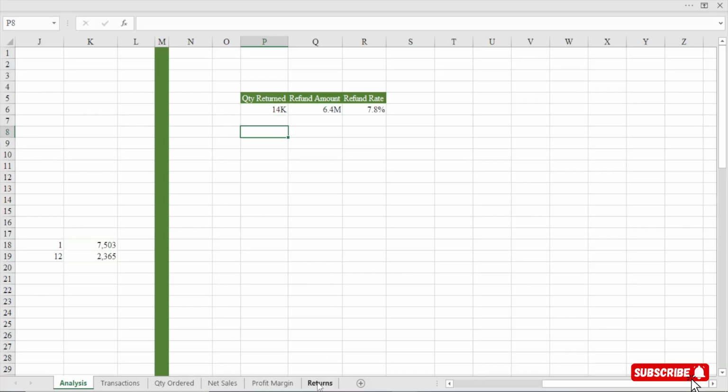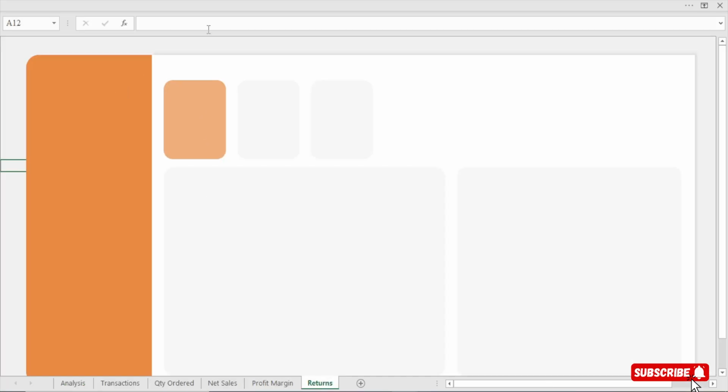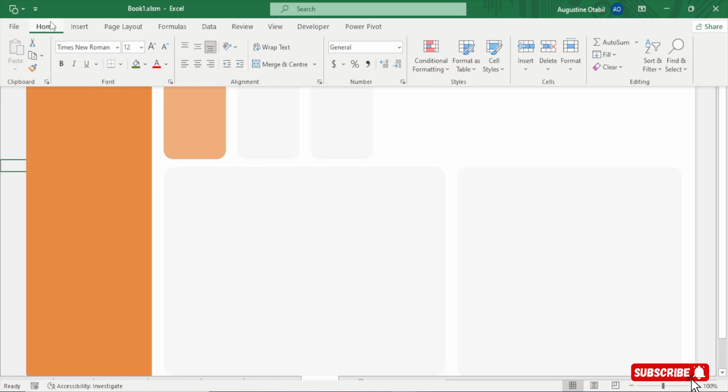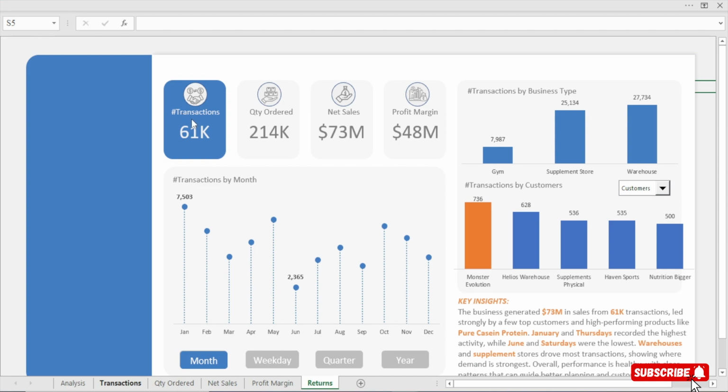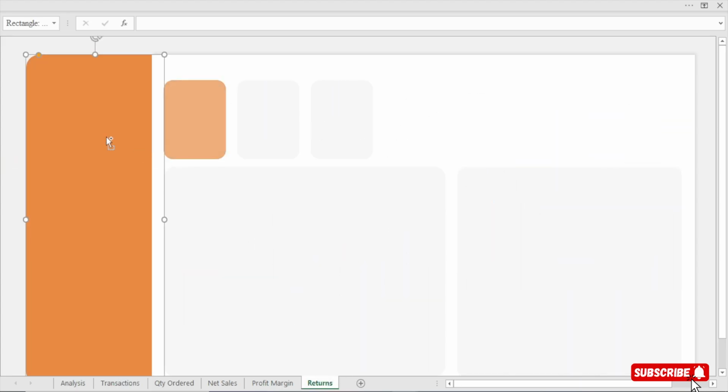Now, when you come to returns, let's go to insert, rather, or we can just go to transactions. Then we can copy this label, Control C, and you can come here and paste it here, Control V. You see that? So that will be on the same page.